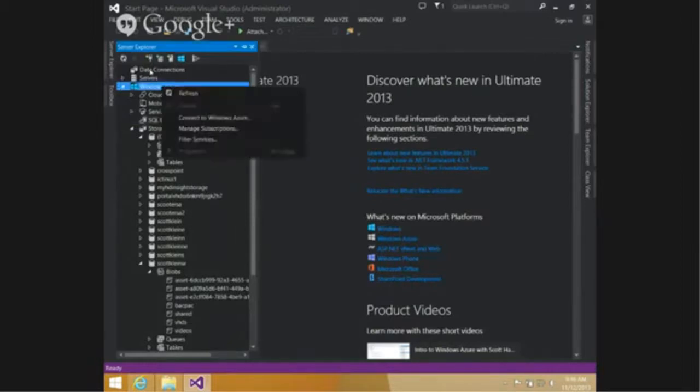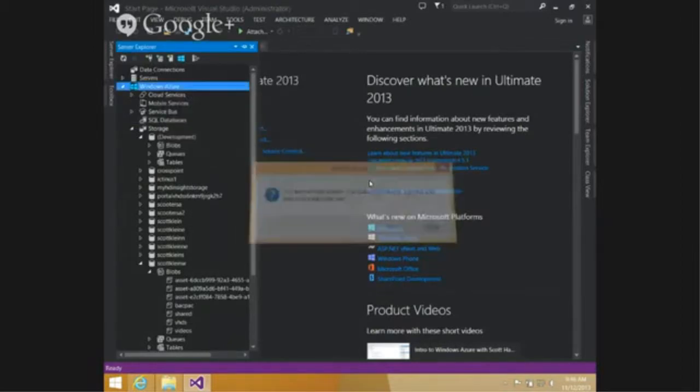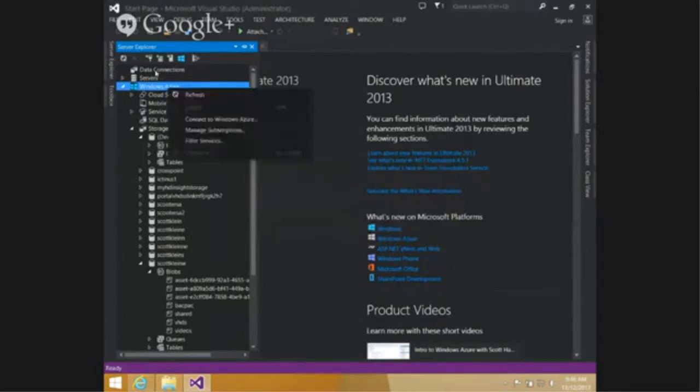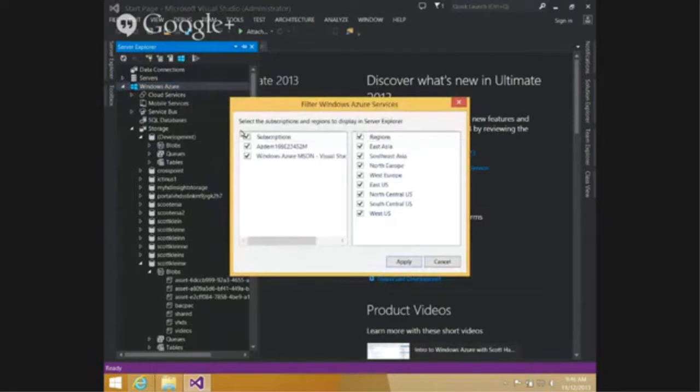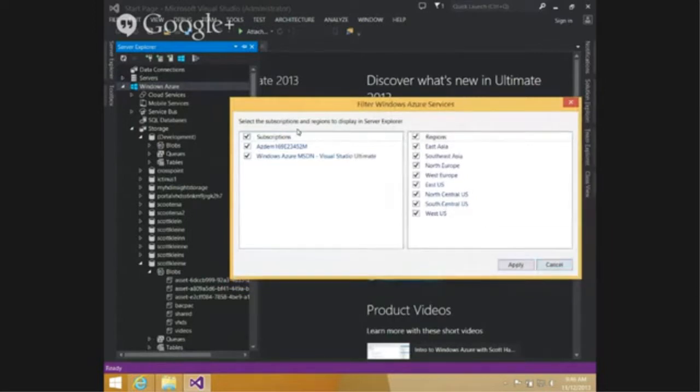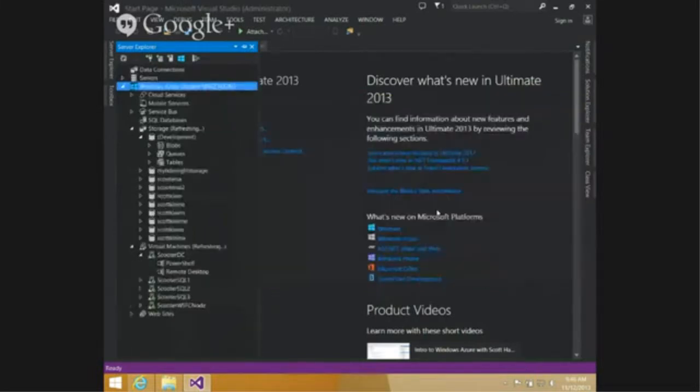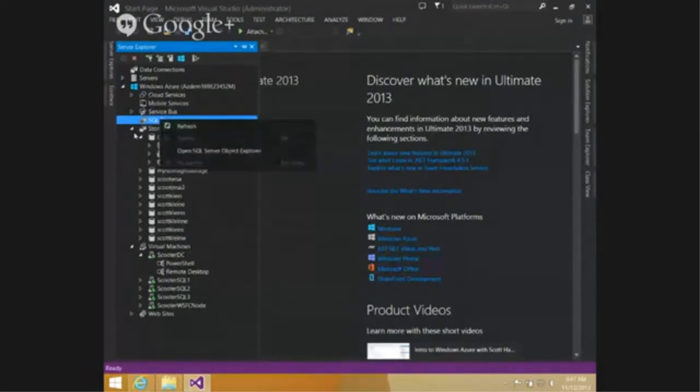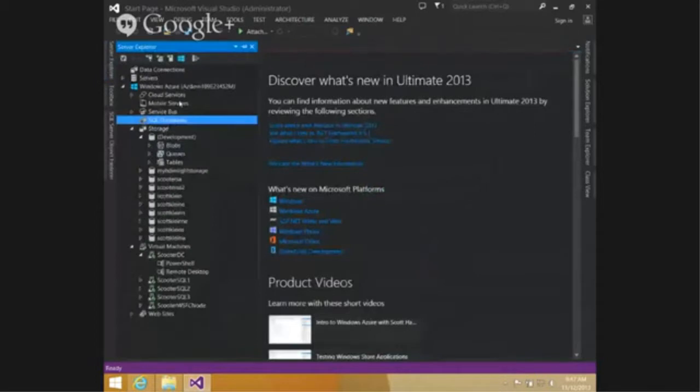So when you do this, if you do connect to Windows Azure, well, yours isn't in there. Is that yours? Yeah, but I have one as well. Oh, that's true. Let's try that. Yeah, there's something else going wrong. Let's try this one more time.